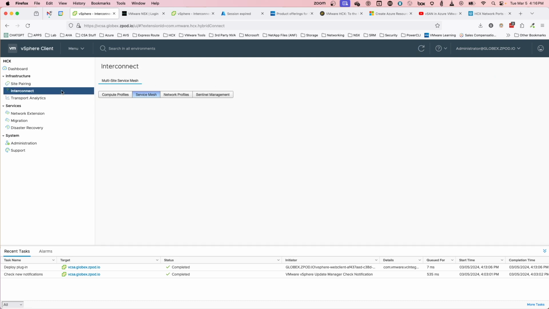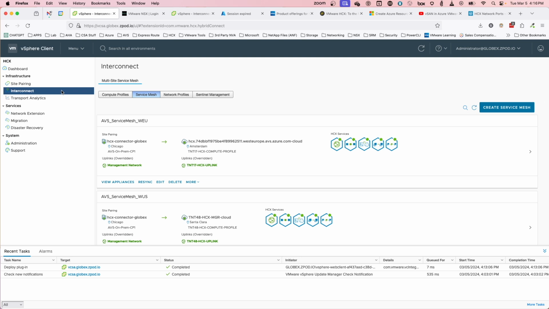Next, I'll walk us through the interconnect. So this is where you would come to create your service mesh, and I have an entire video on how to do this. So I walk through setting up network profiles. I walk through setting up your compute profiles. And then I walk through the whole service mesh interface and setup. So you can see in this environment, we have 2 service meshes.